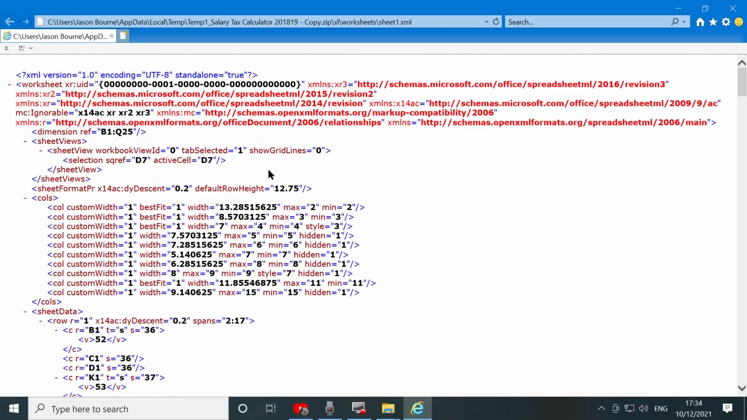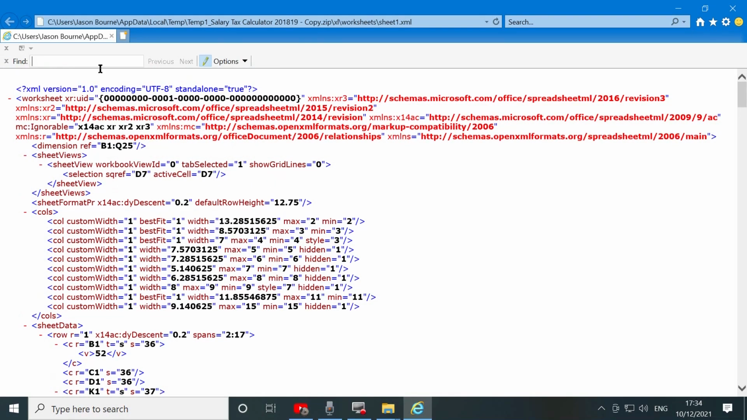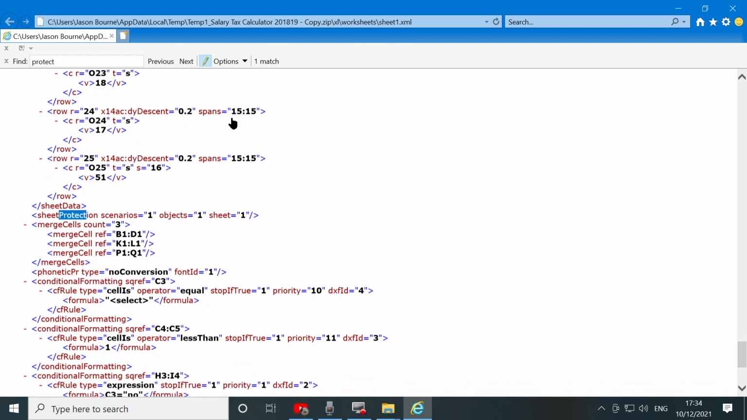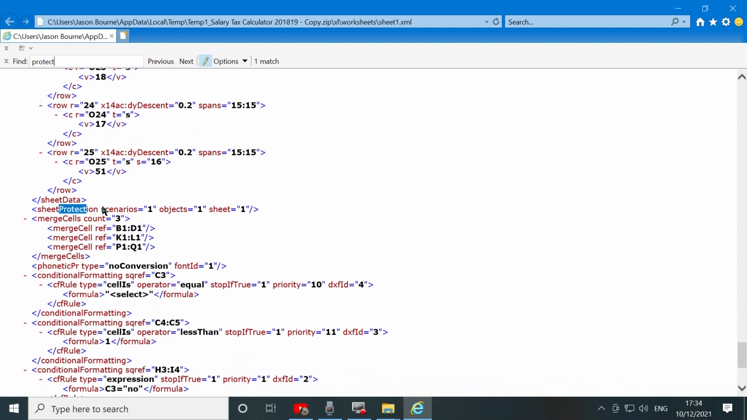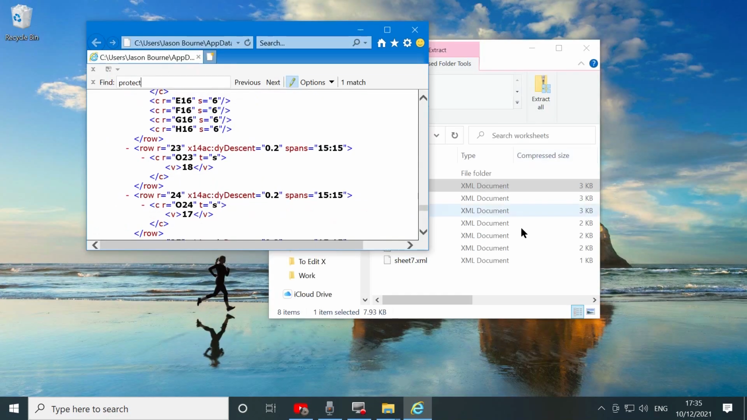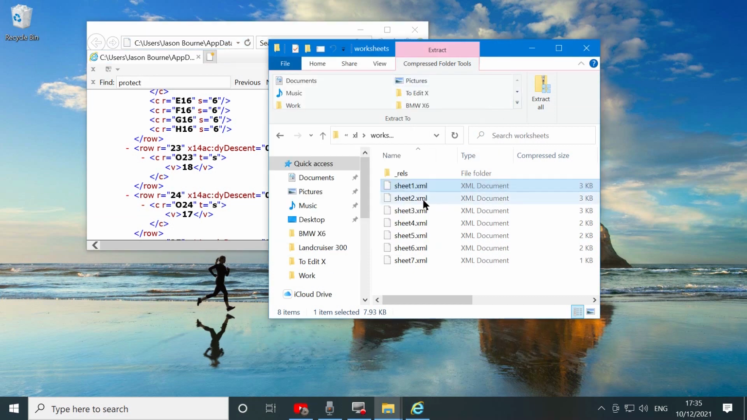All we're going to be doing is pressing Control and F, which brings up a search bar, and I'm going to look for the word protect. It's found one match, great. And there it is. That means that there is protection on sheet one in the spreadsheet. If you found that there was no protection found, that means there is no password on the spreadsheet. If that was the case, you would just go through each one of these sheets to find the one with protection on it.